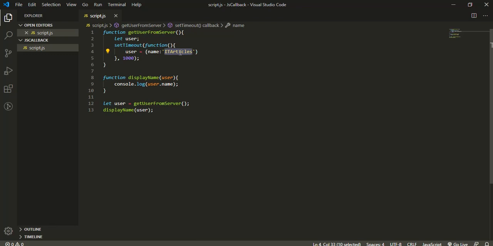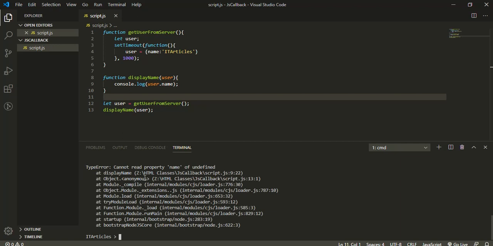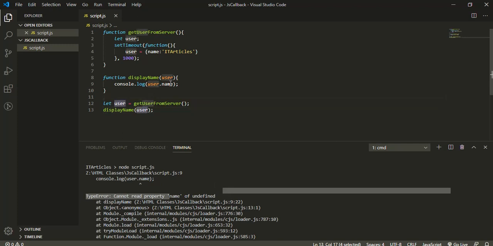The reason is, let's see. On the console I'm running this file using node. If you scroll up a little bit, you see it says, when it comes to the console log of username, name of undefined. It means that when it is trying to display the name property of the user, the user is already undefined, because when this statement was executing, we are not returning the user.